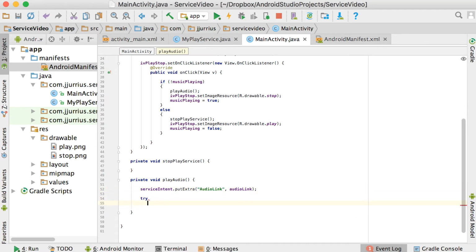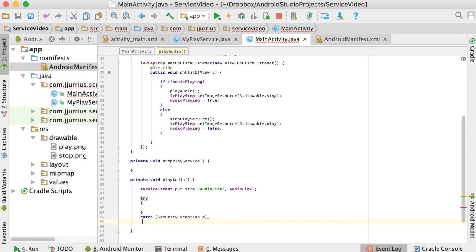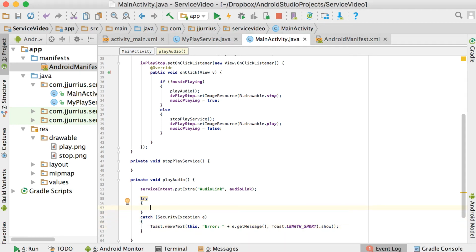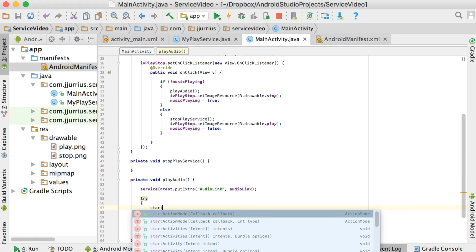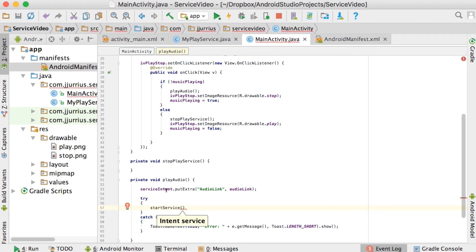Then we'll start the service, but we'll do this in a try catch block, in case something goes wrong with starting this specific service. And this one will be a security exception. I'm just going to use a toast there to display the error, e.getMessage. Right, and now we can start the service. So we're just going to call start service, and you can see that start service method accepts an intent. And the intent we called service intent. And that will start your service.